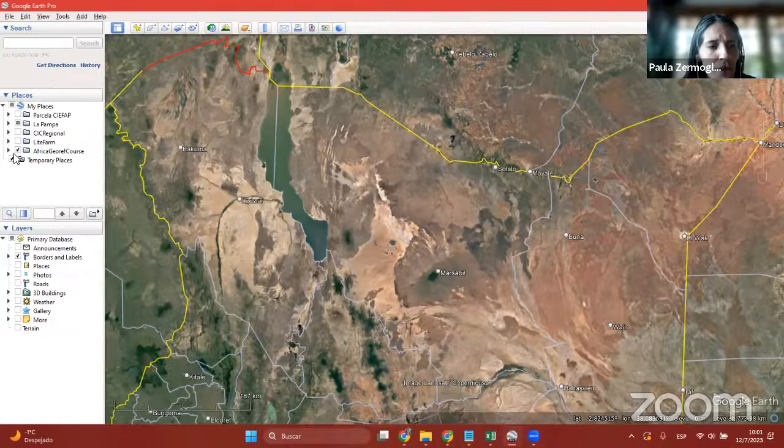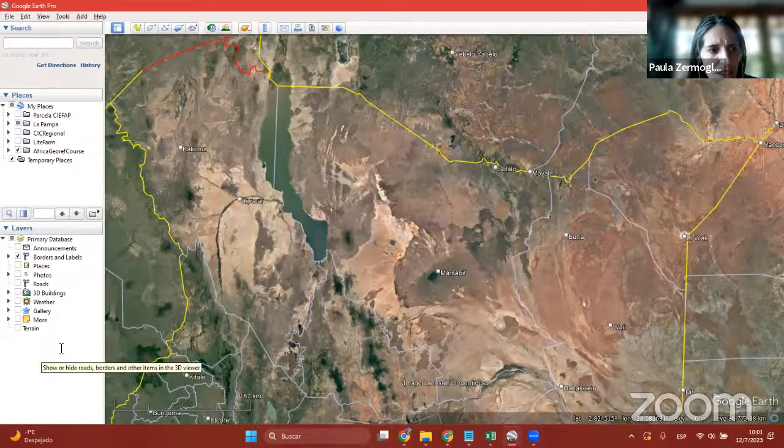Then there is a panel for the places, which are the places that I can save, and the temporary places that we use while we're using Google Earth. We're going to see this quite a bit later. And we have a panel here for layers.